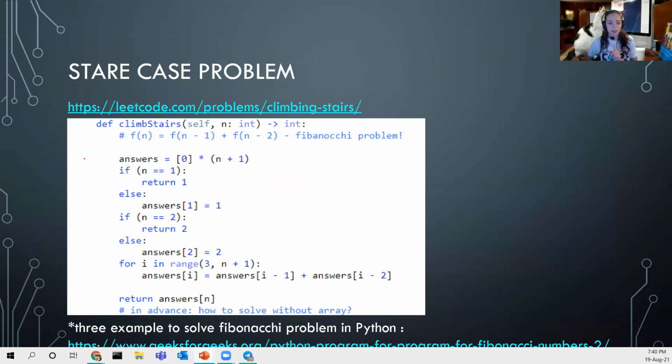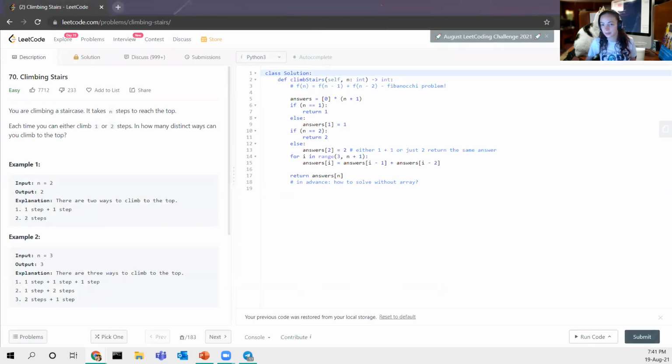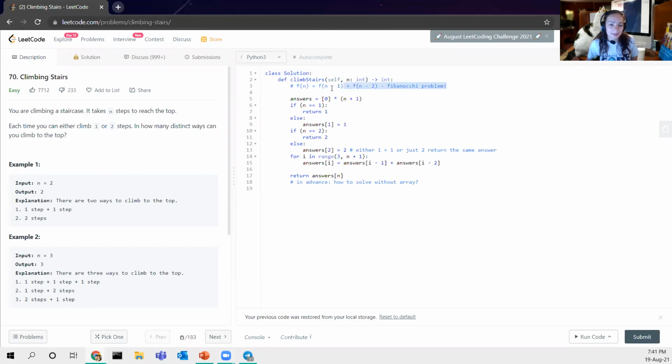Let's go to our LeetCode and I will show you. Yeah, keep this place. Okay, so this is the climbing stairs problem, and look at the code again. What are we doing here? We say that we want our function to be f(n-1) plus f(n-2). This is the Fibonacci problem. For those who were at the previous event, you can look at this problem again. And here is the solution one more time.